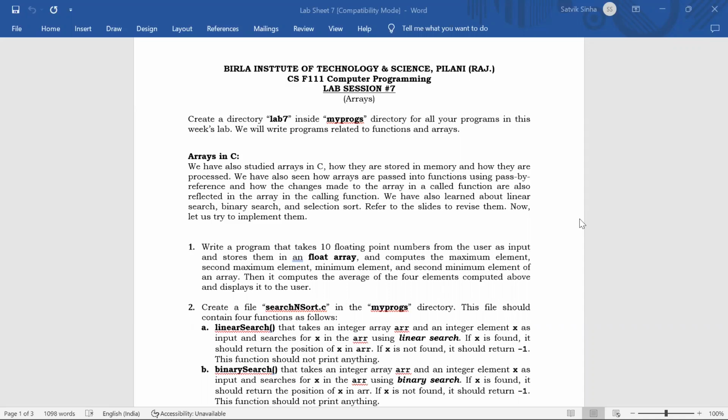So let's talk a bit about arrays. Arrays are data structures which store a collection of similar data type entries. Like we can create an array of integers of size, let's say 10. Then we have a collection of 10 integers stored side by side in the memory.